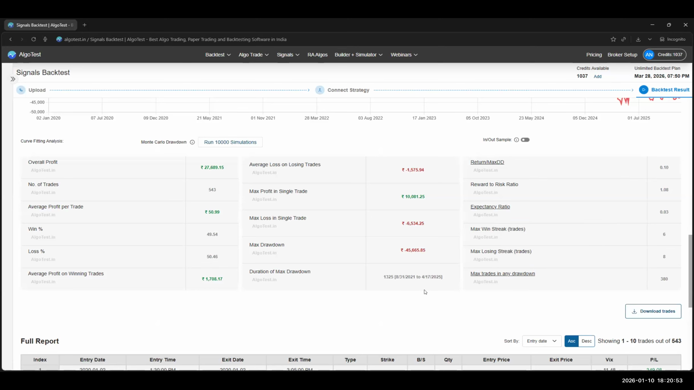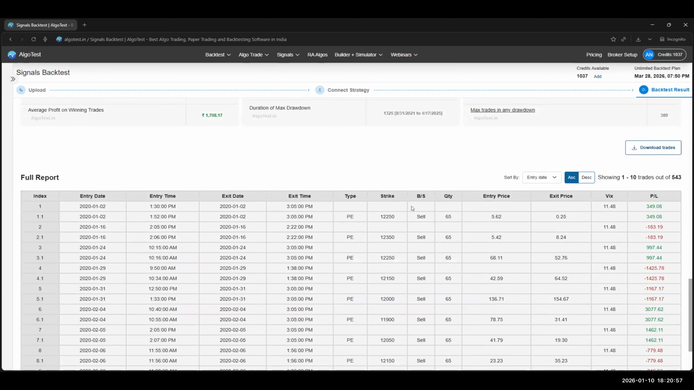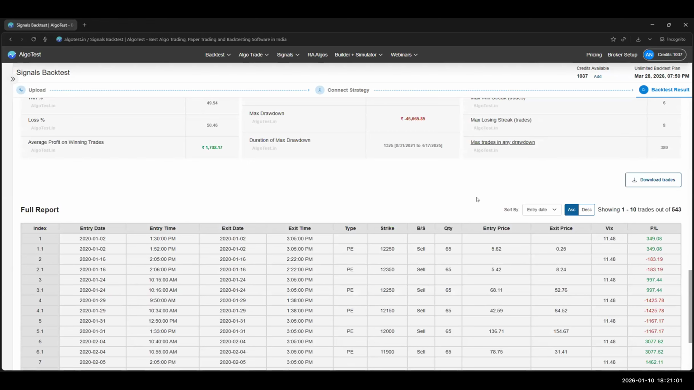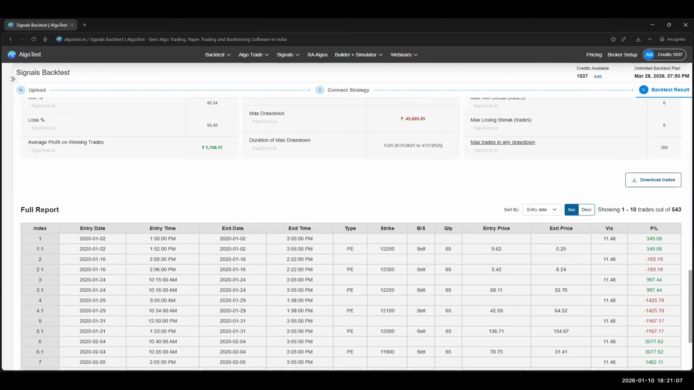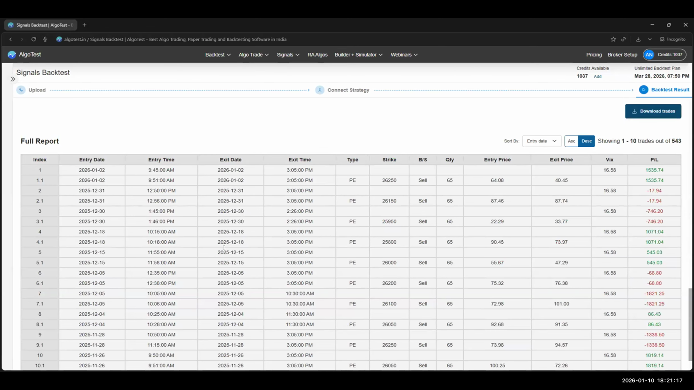And the only thing is, unlike in Algo Test, where you have the option of downloading the PDF and all of that, for the time-based strategies, I meant, here you can only download the trades, which is kind of useless because anyway you have the trades already. So yeah, I don't know how we'll use that, but that option is there over here.